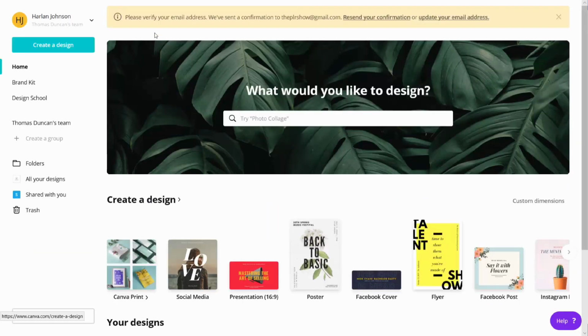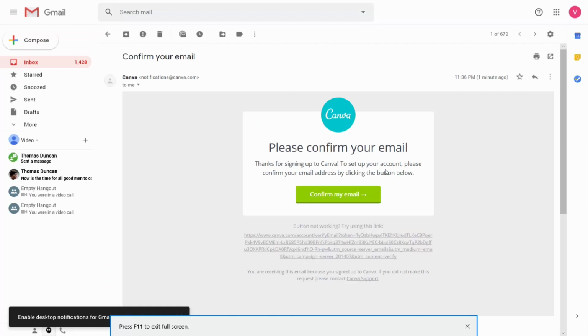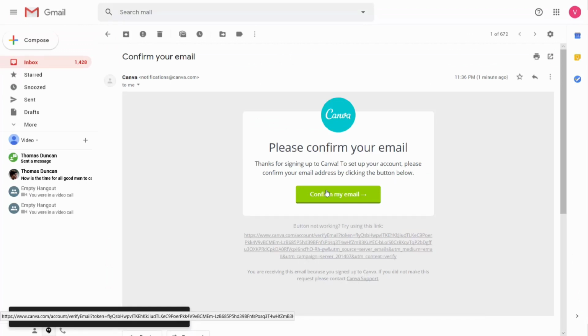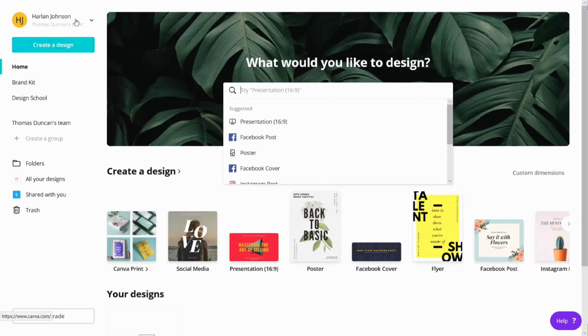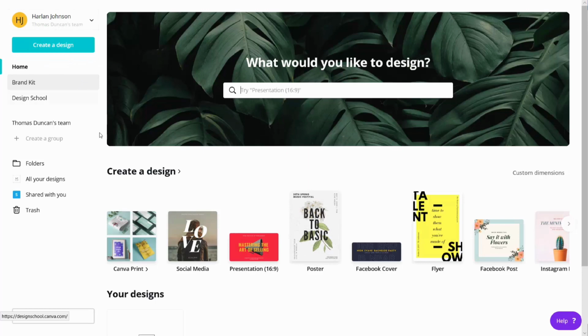What they'll then have on their home page is they'll have an email address that they need to confirm. They'll then need to go to their inbox to confirm their email. And their account will then reflect that they are part of your team. Now that individual within your team will be able to create their own group to work on specific designs.